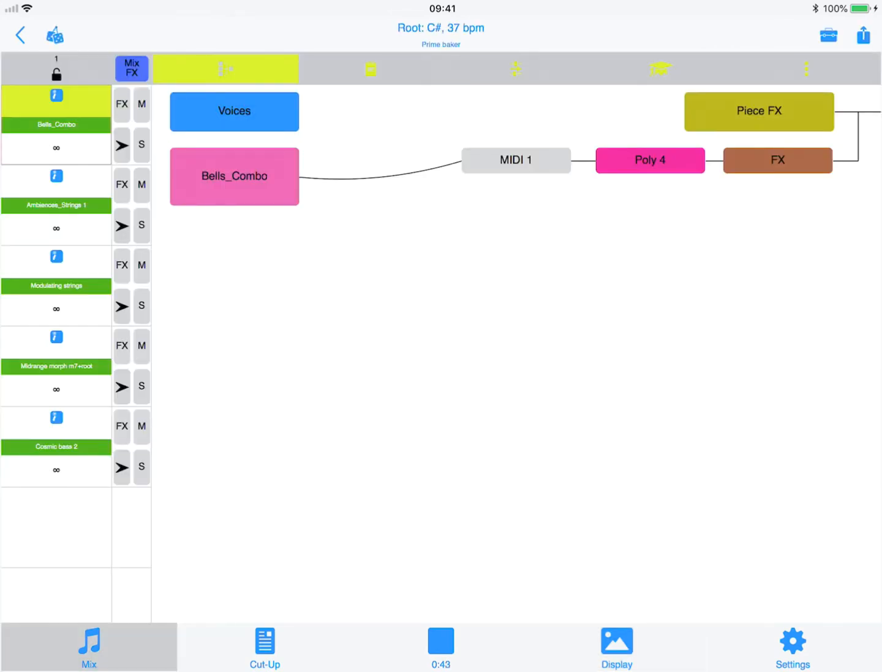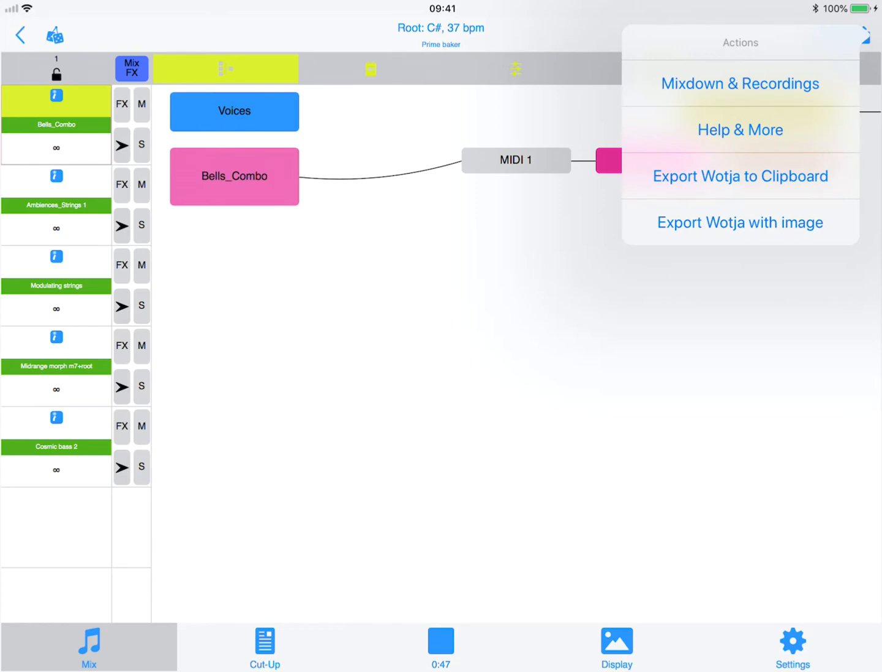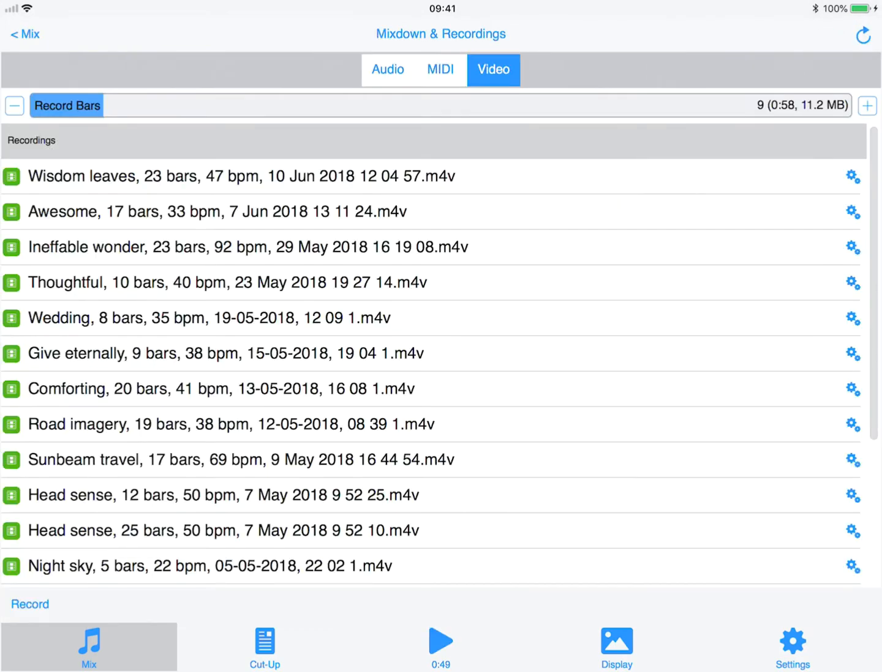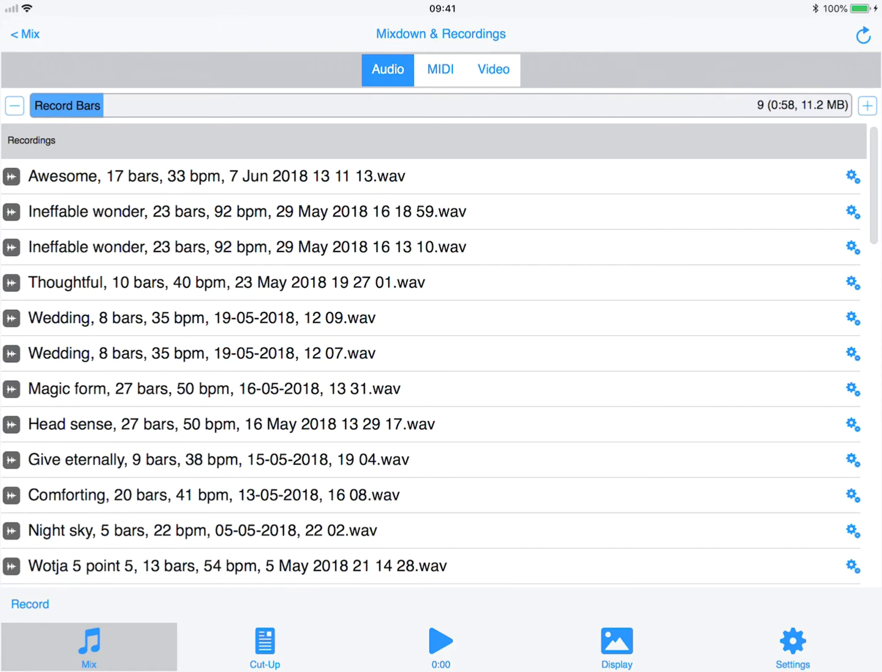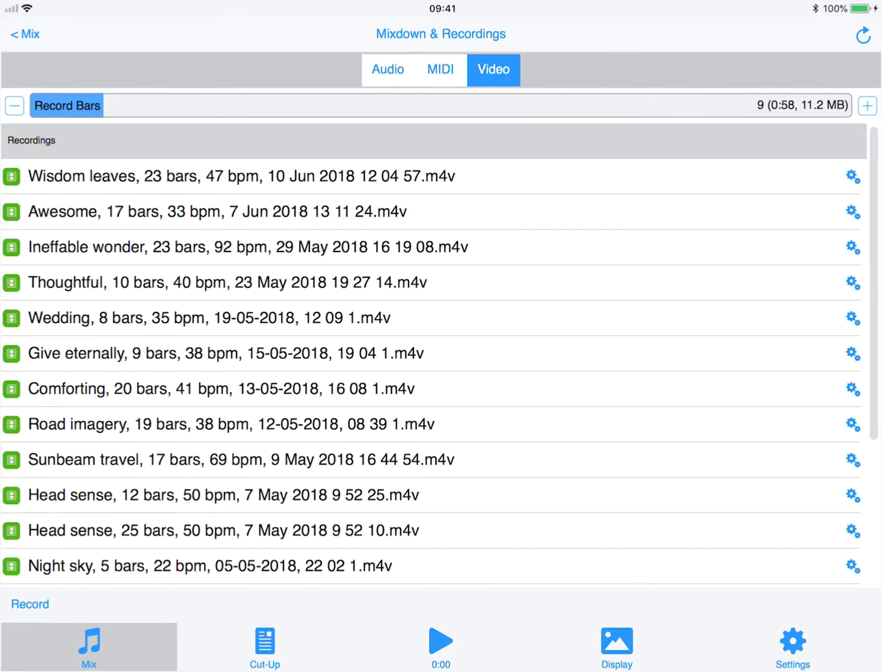So if I go back to the mix screen, if I now select the top action button, and select Mixdown and Recordings, we get to the Mixdown and Recordings screen, the mix fades away, and we're now ready to record the mix to either audio, MIDI, or video. If I select this button here, I can set the recording length. I actually do want about a minute.